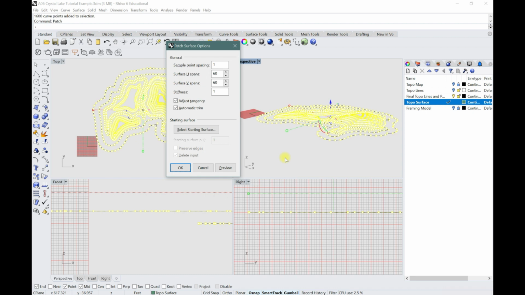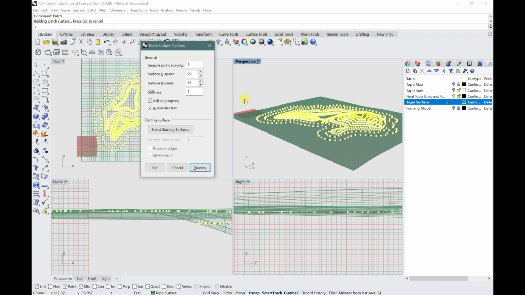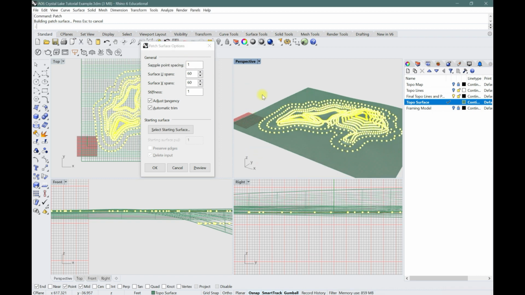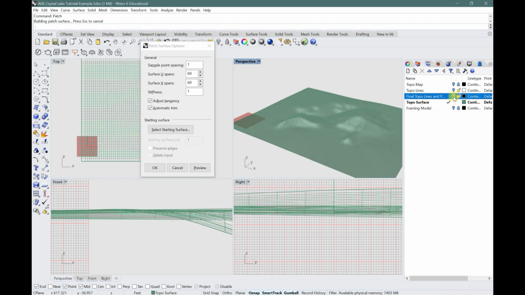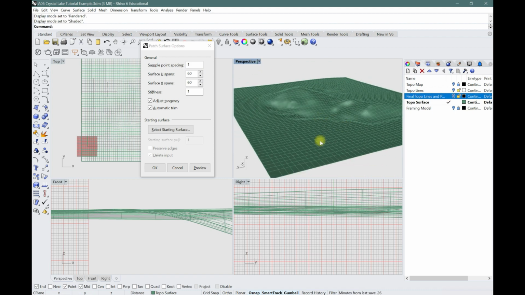Now there are a few settings to consider here. We can adjust the UV spans, the sample point spacing, and the stiffness. So I'm going to go ahead and leave it as it is, set up currently, and preview it. I would also recommend saving before you run this command, just in case it crashes your computer. I should save this. We can also turn off our points line to be able to see our surface a little better. So we can play around with these settings a little bit.